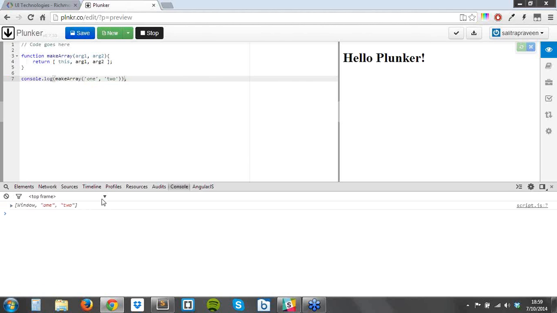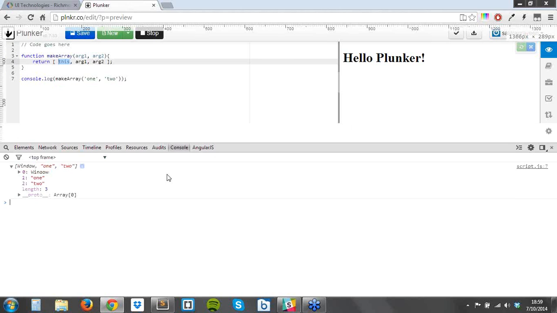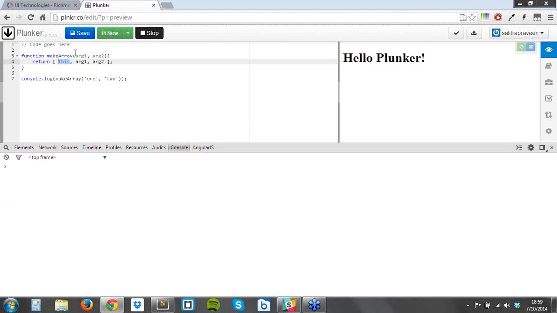You see it returns window, comma 1, comma 2. Well, 1, comma 2 is already there because you passed them to this makeArray function, and for the second and third index you are setting the same values, but for the first one you set this. You just wanted to test what this is referring to inside this function. Now you see this is a window. So probably this always refers to window. Let's see if that assumption is true.